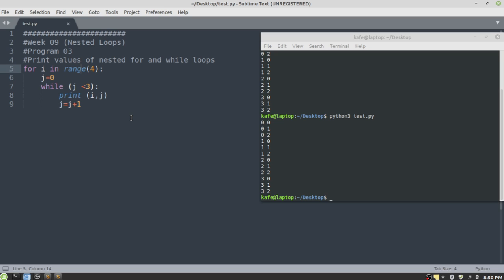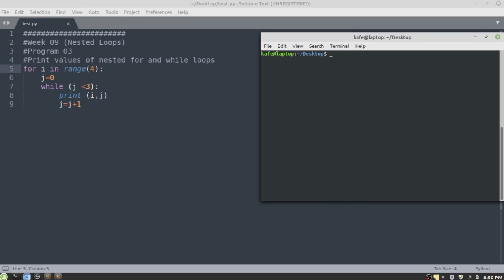In this case, I am using a while loop inside the body of the for loop, and the concept is the same. The value here is 4, the value here is 3. You can use a while loop here and a for loop here as well. That is up to you. You run this program, you will see the same output. See, we are getting the same output here.